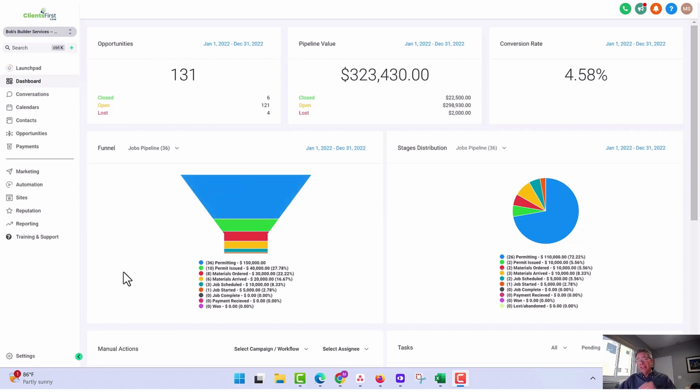What I'm going to do next is show you how you can use the pipeline view, not just to organize your contacts and your opportunities, but to communicate with your clients along the way. It's a great way to plug any holes in your system and find money that you're leaving on the table because you don't have the right processes in place. So I'm just going to click on the opportunities view here.